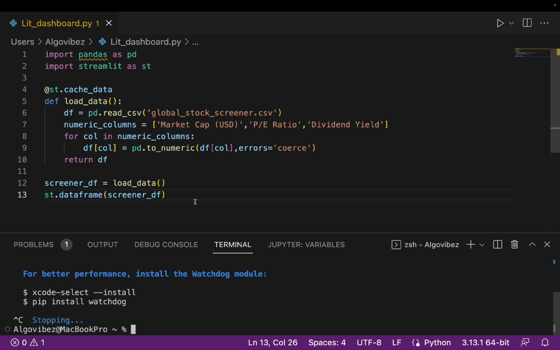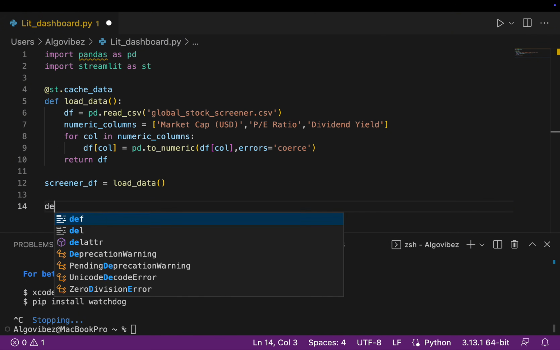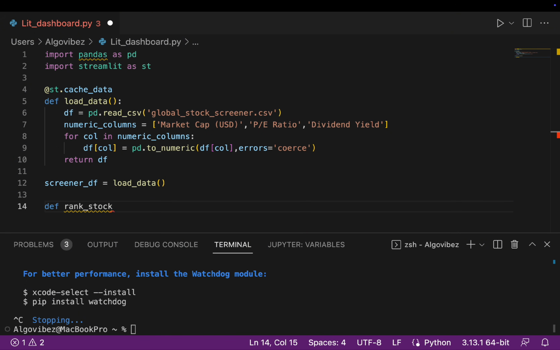So we need the screener data frame, obviously, in order to make this dashboard work. But we don't need this Streamlit data frame. We need a ranking function. This is what we define next. This is also nothing new. I've built that in the previous video as well. So this is just ranking stocks based on a certain column. So in our case, just on the numeric, so market cap, price earnings ratio, and dividend yield columns here.